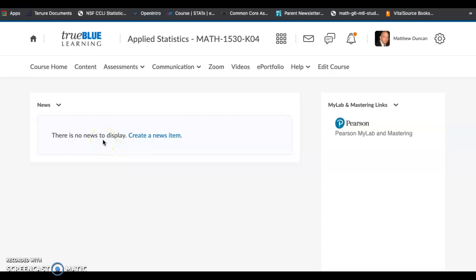In terms of the news area, classes are going to use that differently. I don't intend to use the announcements area in D2L that often because we're going to be meeting in person. However, if we end up shifting to virtual or something, that may change. So I may end up using the news area. But for now, I don't initially intend on using it that much. Again, I know that's going to be different for every class.